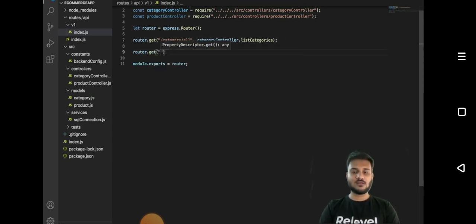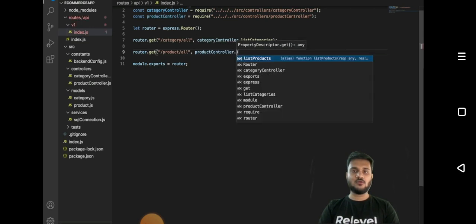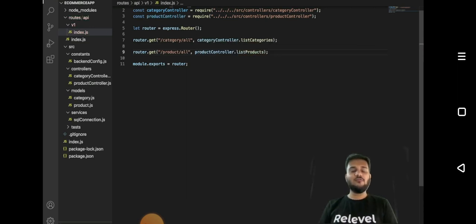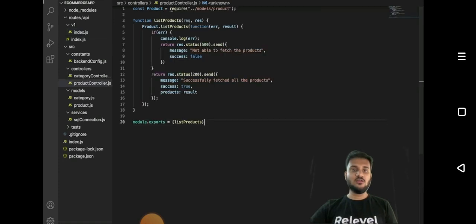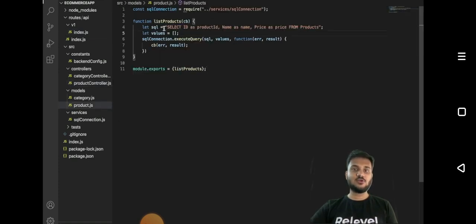router.get /product/all, product controller.listProducts. Now whenever we try to make a call to /product/all, we will actually be calling this list products controller. Inside the list product controller, we are going to eventually call the list product model, and this model is just going to fetch all the products, right?